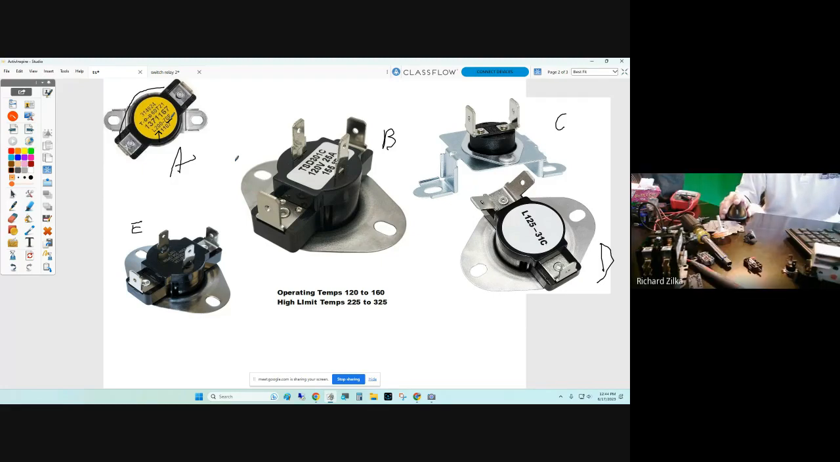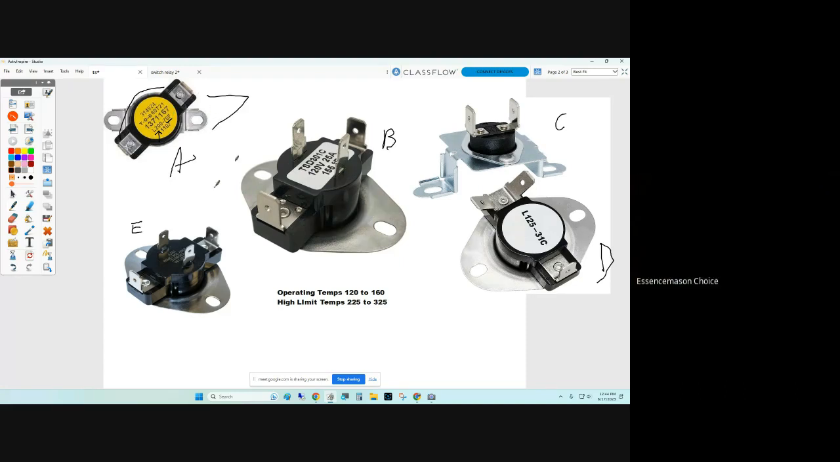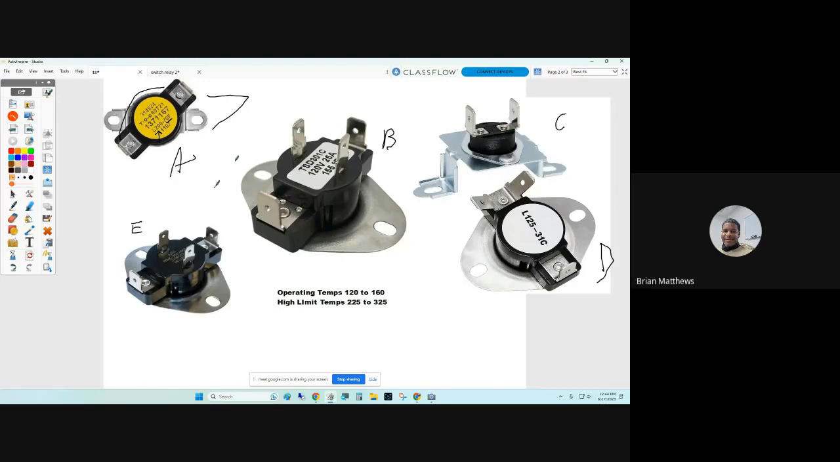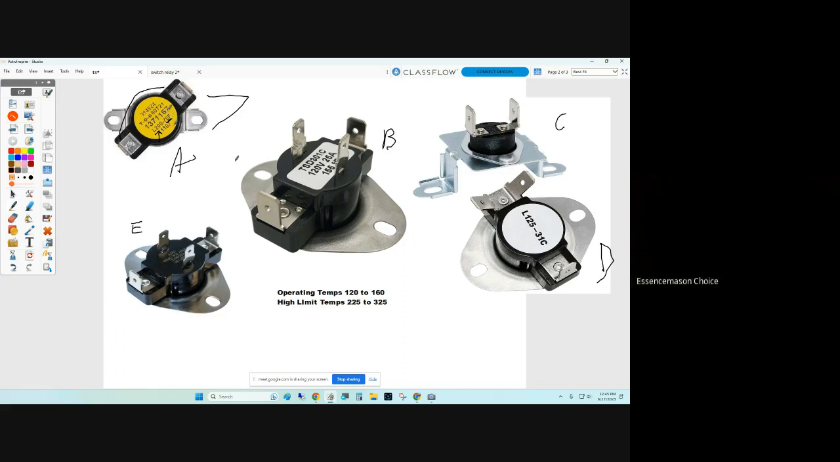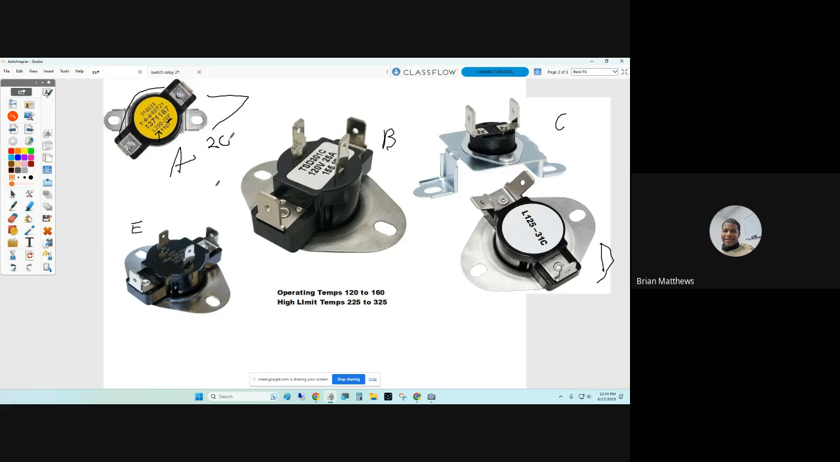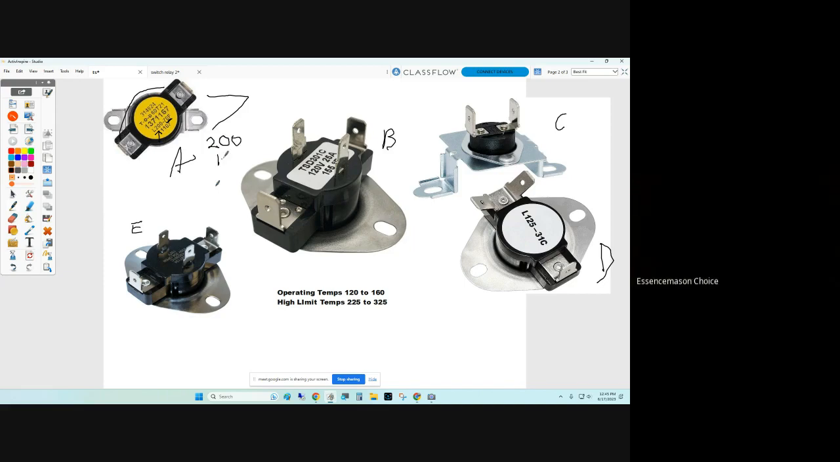What is the average temperature that this unit runs at? 120 to 160, you say, right? No. 270 divided by 2, right? Now, the high temperature is 200, the low temperature is 130. So it shuts off at 200, but it turns back on at 130. So you basically have to go halfway between 200 and 130.